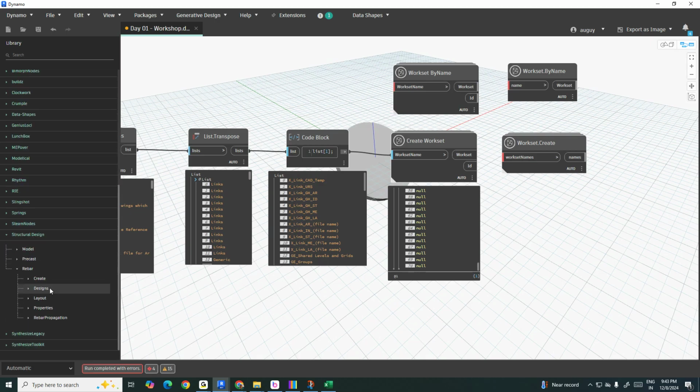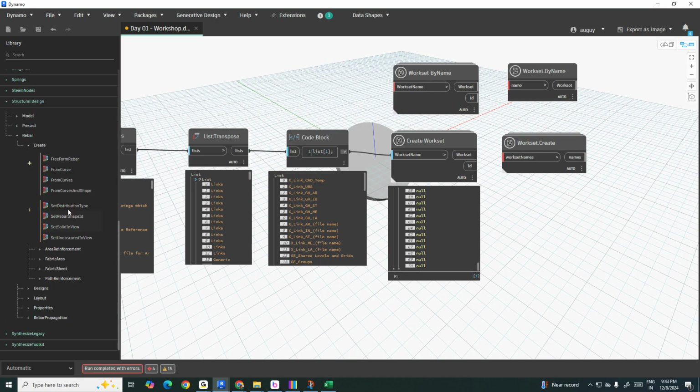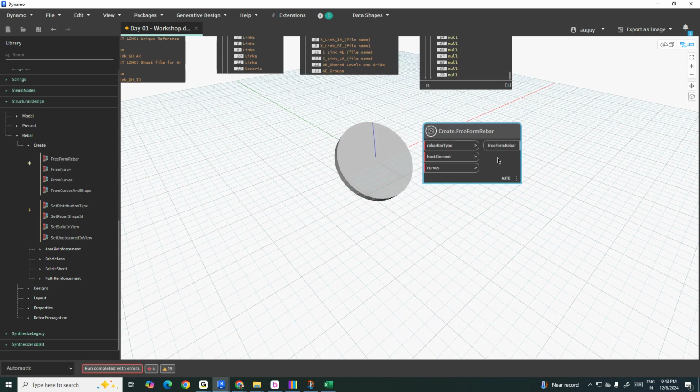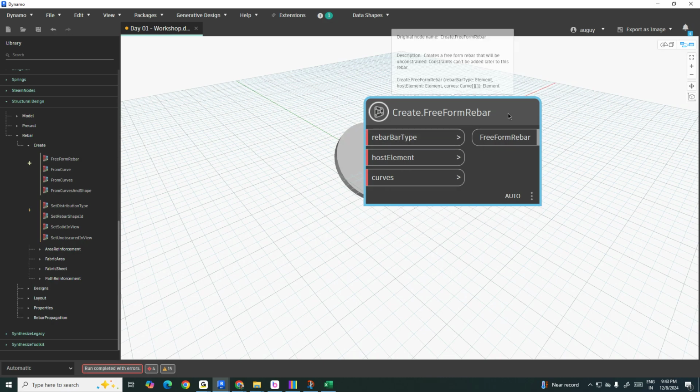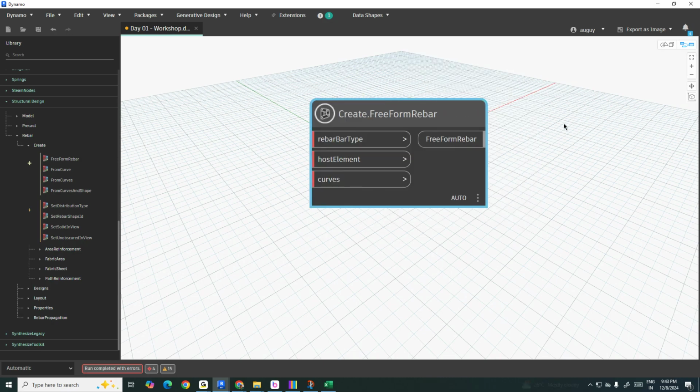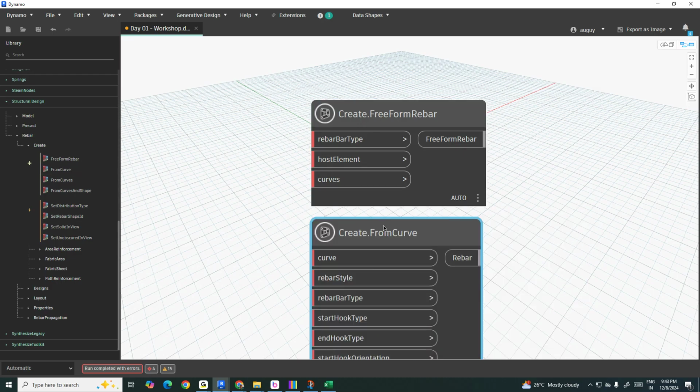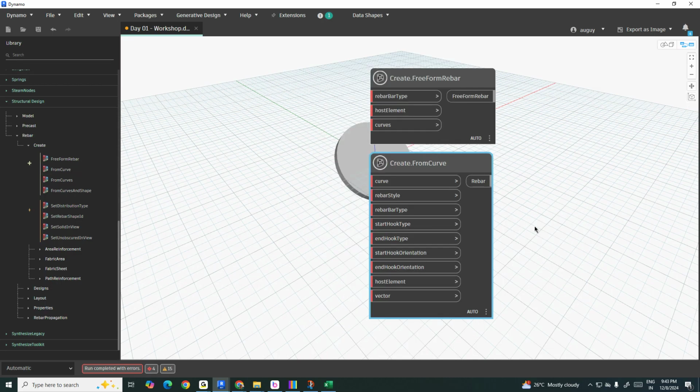You can find rebar, create freeform rebar. See, you can create rebar types. What exactly do you need? If you have curves, and you know the host element, and you know what rebar type has to be connected, then it will create a freeform rebar. Is this clear? From curve, if you have to create from a curve, it is asking for everything.